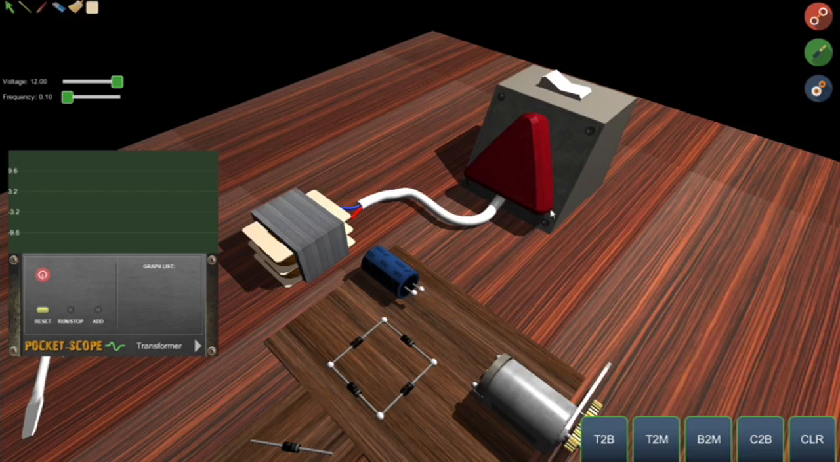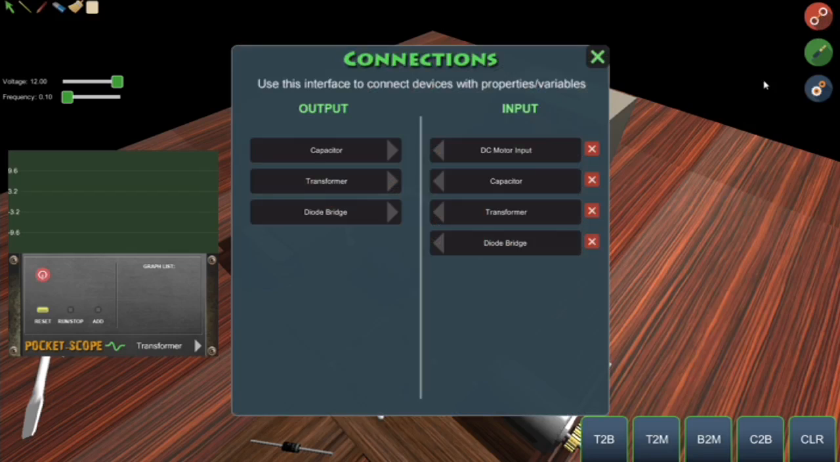Okay, to see if you were correct, let's open the Connections window. Hopefully you said that the PocketScope is going to be in the input list. Something peculiar is going on though. We don't see the scope in any of these lists. Let me explain. The reason for this is that we need to add a graph line into the scope. Let me show you how easy it is to do this.